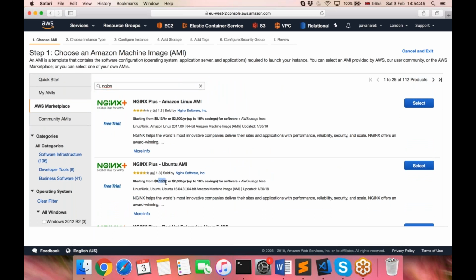For that they're charging 13 cents per hour. 13 cents is pretty good, right? For every hour somebody is getting 13 cents, which is very good. Let's say you have an application using 100 instances, then he is making $13 an hour, which is really good money.